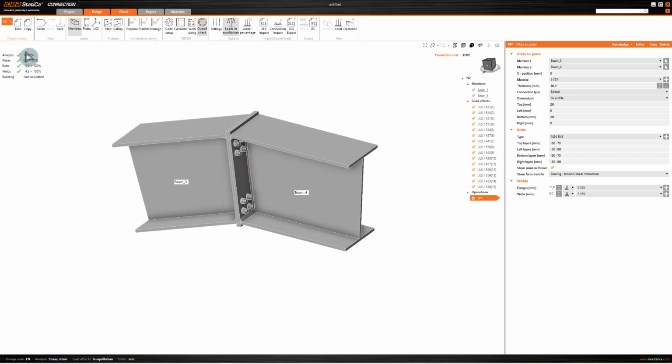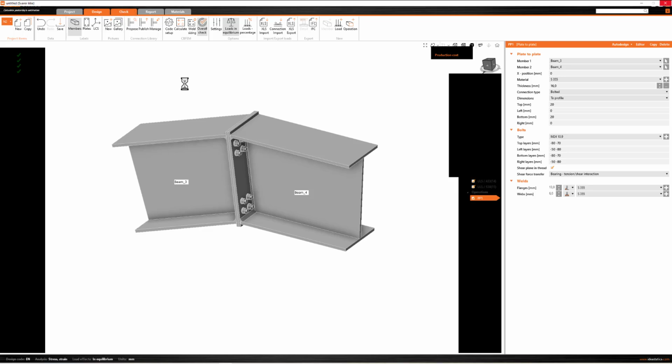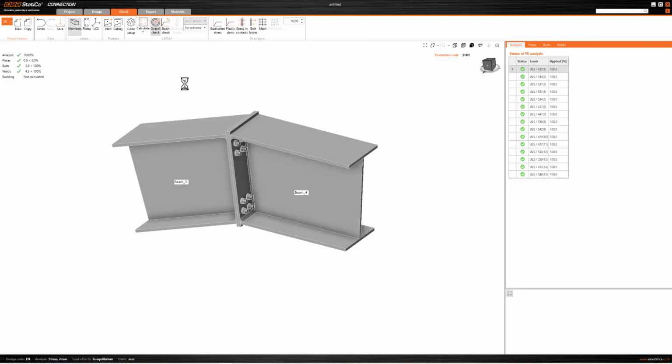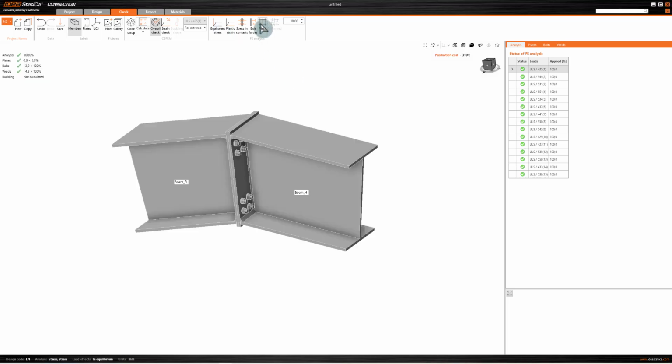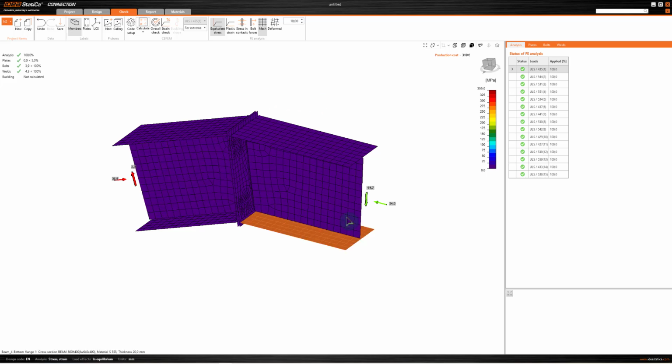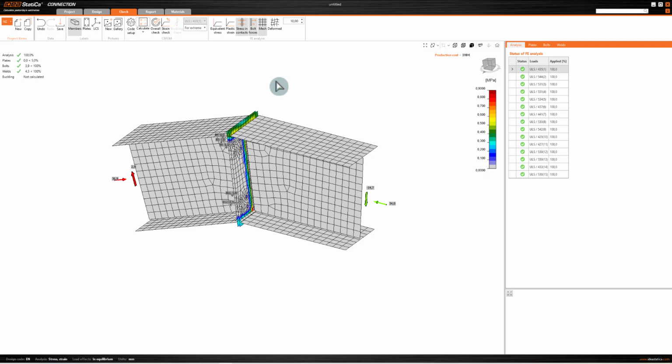Also it's looking green. The design has successfully passed, and we can check the stress again. Now we don't have any problem with the stress. Also bolt utilization is okay, and the weld is utilized 4.3, and everything is under control, and the design has successfully passed.